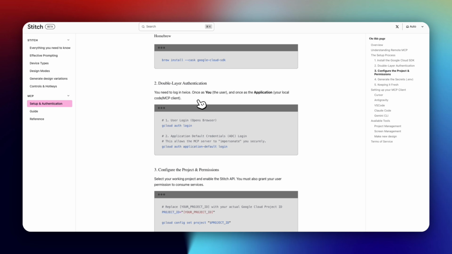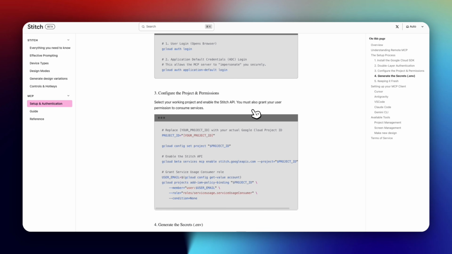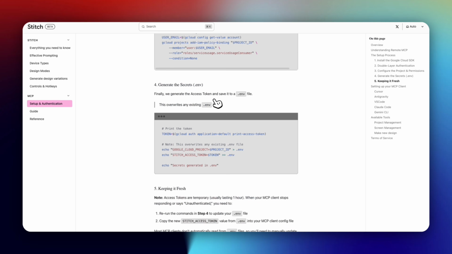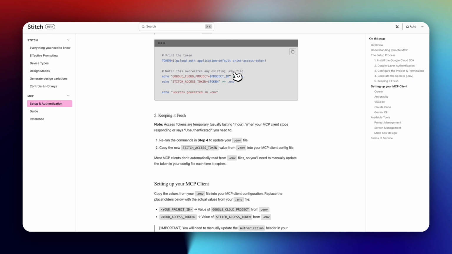Then you have the authentication. You have to do it two times, once as yourself, the user, and then a second time as the application. And then you just have to configure the project and permissions. And then you will be generated two secrets. And this will give you the access token you need. And you need to save that as an env file. So all of this I'm just going over quickly, but I'll include all these detailed instructions in the comments.